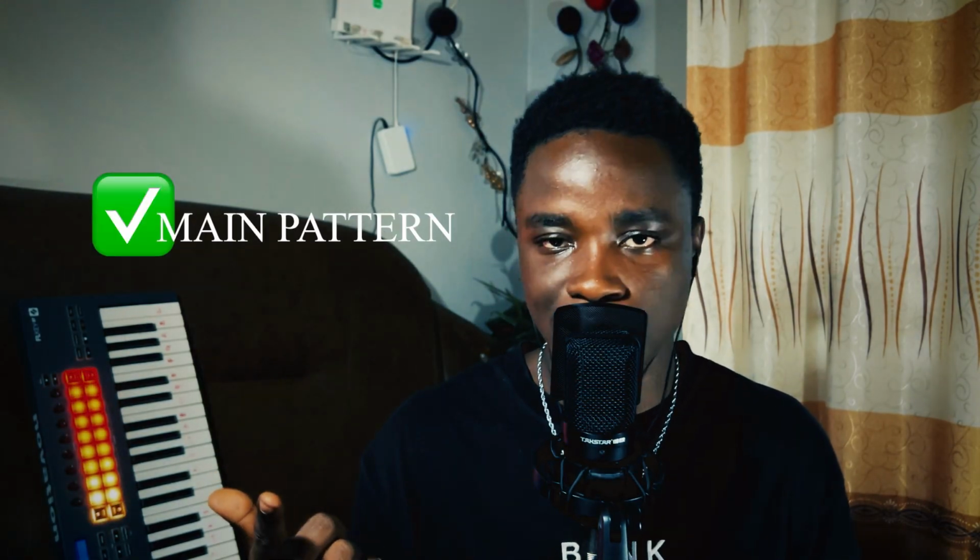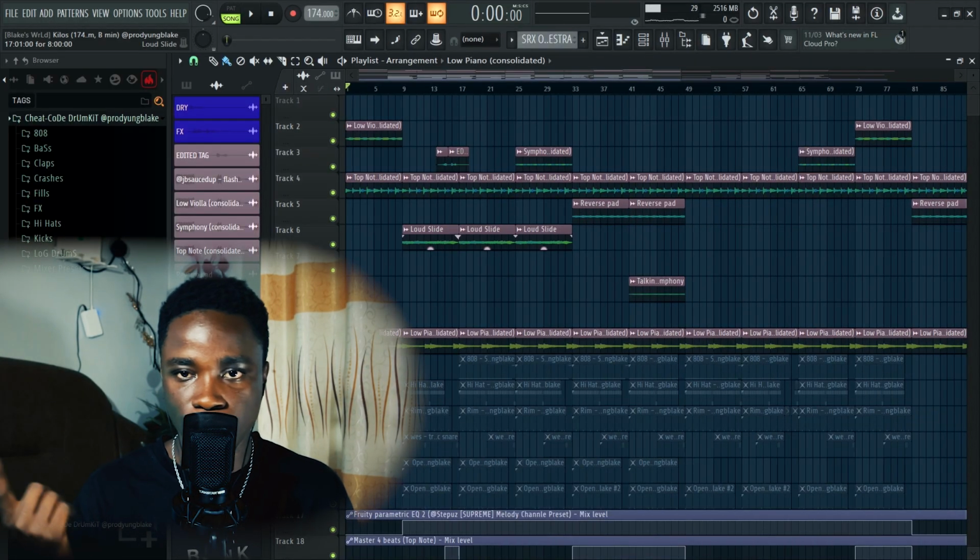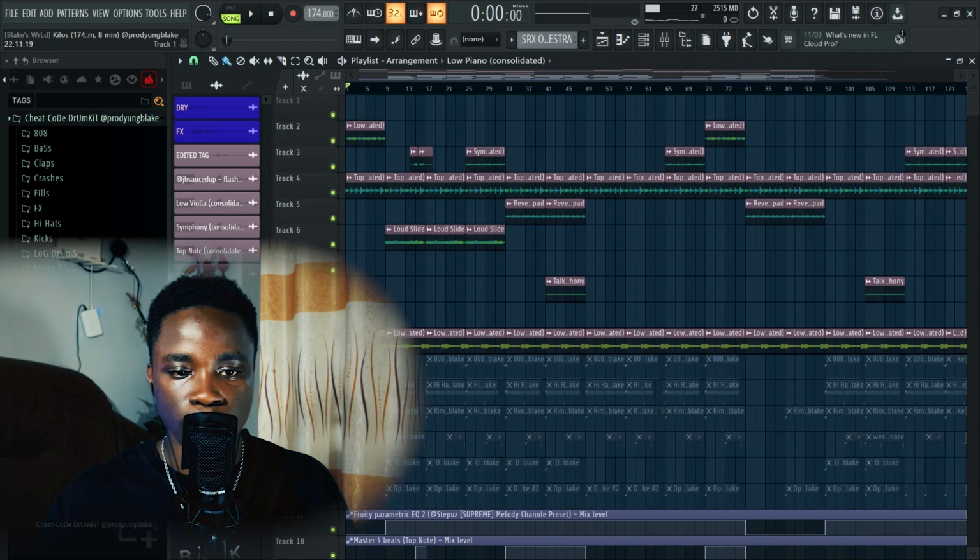So this is how I made the melody. Normally I put my arrangements on two different patterns. I normally have the main pattern, which is where I arrange the beat. Yeah, so that was the melody. Nothing too hard, just a simple piano and some orchestral elements.